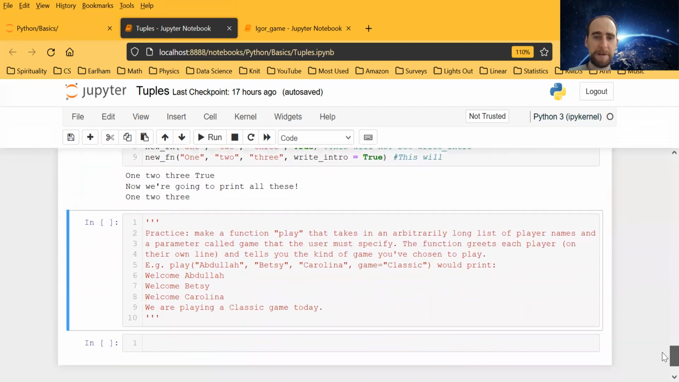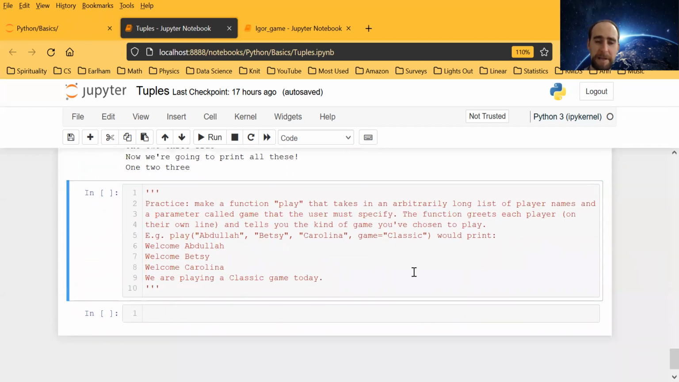Okay, so here's a possible application. Try making a function called play that takes in an arbitrarily long list of player names and a parameter called game that the user must specify. The function greets each player on their own line and tells you the kind of game that you've chosen to play. So that's specified by the game. And so if I call this function with Abdullah, Betsy, and Carolina, then put in game equals classic, then it should print welcome all these players, and then we're playing a classic game today.